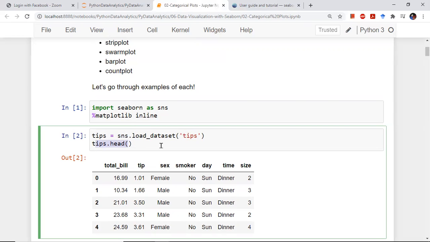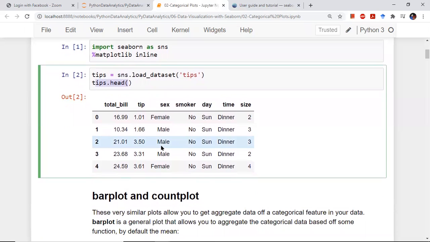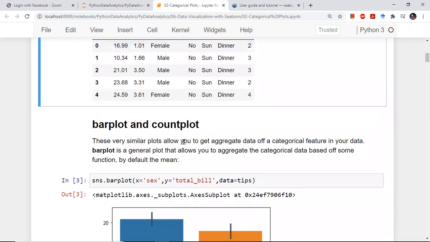And now let's just look at the tips dataset. We have seen this in the previous session also. This is a dataset of customers and the bill paid by the customers at a particular restaurant. It contains features like what was the total bill, what was the tip that they gave, what was the gender of the customer, whether they were a smoker or not, what was the day of the week when they came, what time of the meal they took, whether they came for lunch or dinner, and what was the size of the party in which they came, right?